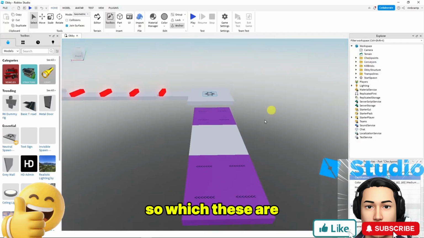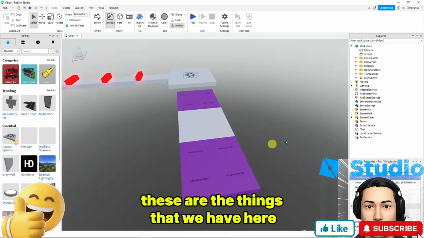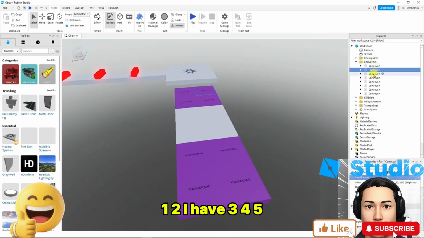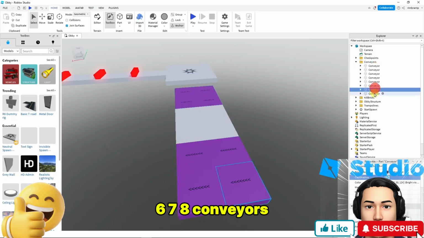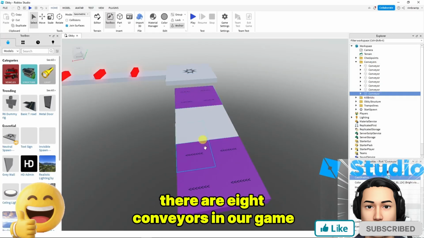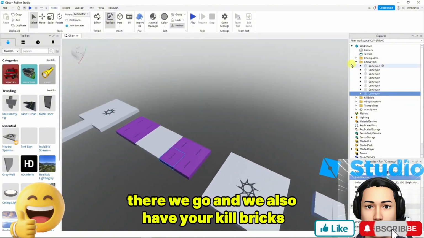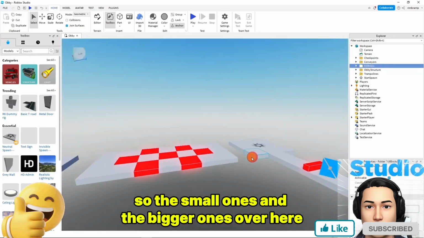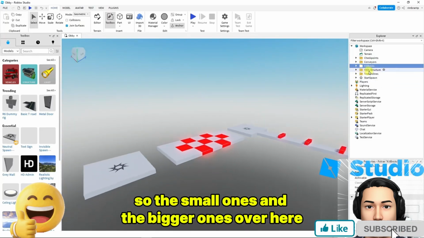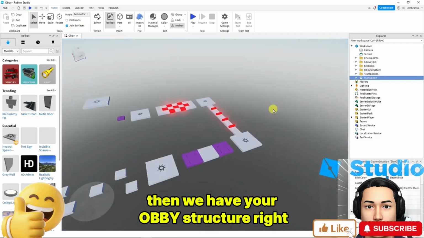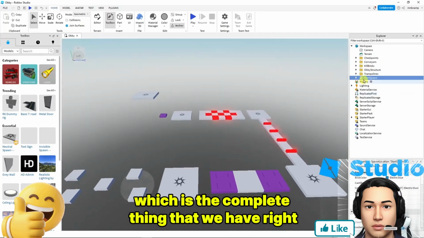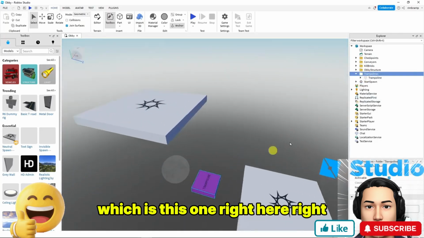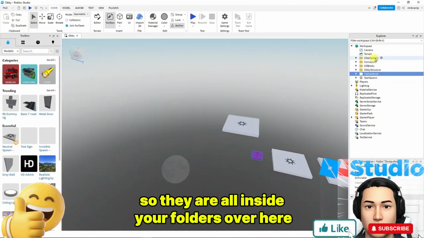You have your conveyors. If you go over your conveyors, how many do we have? 1, 2, 3, 4, 5, 6, 7, 8 conveyors. So as you can see, there are 8 conveyors in our game. There we go. And we also have your kill bricks. These are the red ones that we have, the small ones and the bigger ones over here. Then we have your obby structure, which is the complete thing that we have. And of course, your trampoline, which we only have one of, this one right here. They are all inside your folders over here.